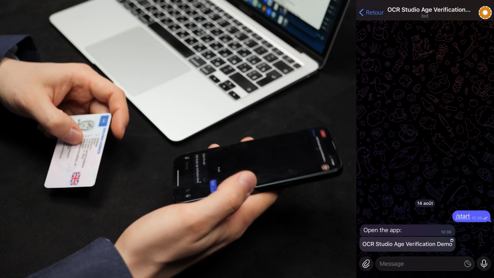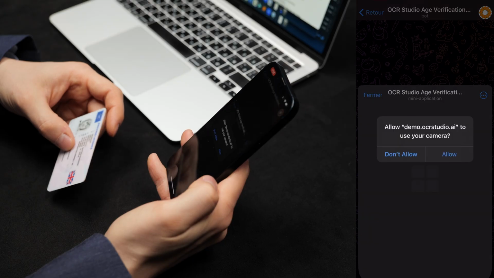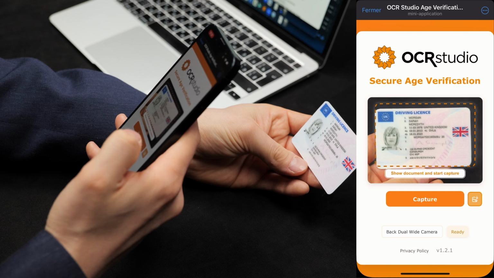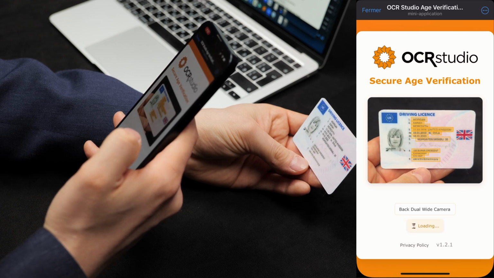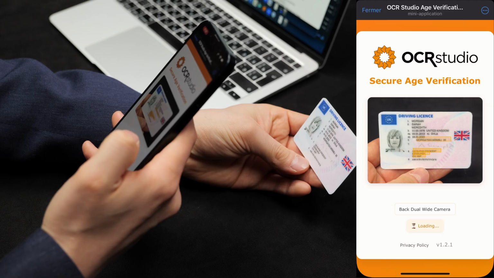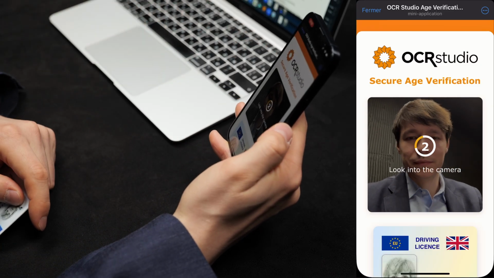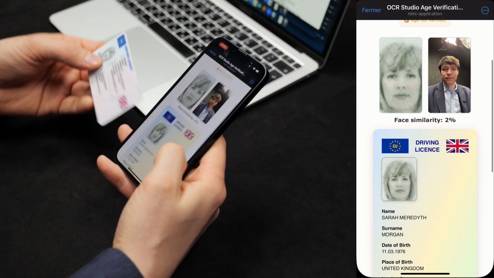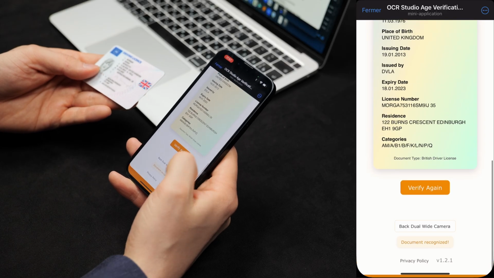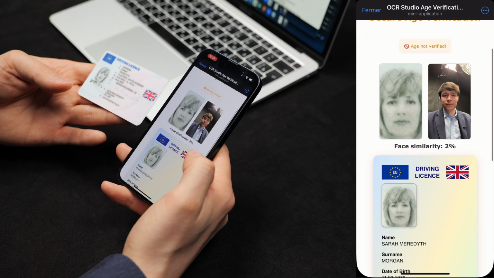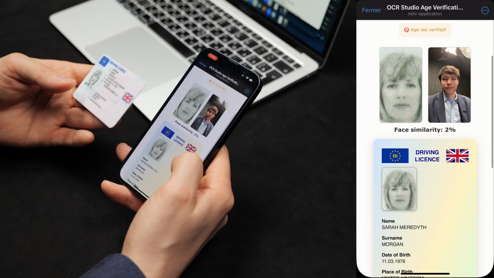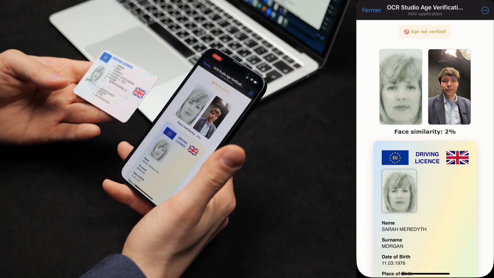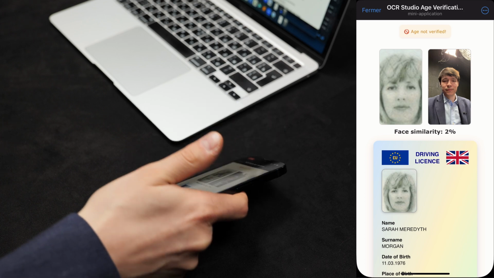This is a Telegram mini app, and you can see the Telegram mini app actually opens an internal browser. So I'm scanning the UK driving license in order to make sure that I have a correct age. I have to look into the camera to do a face comparison. And age is not verified because this is not my face. Face similarity is only 2%, but it extracted all the fields, including the date of birth. And if the face had been similar, I would pass the check.